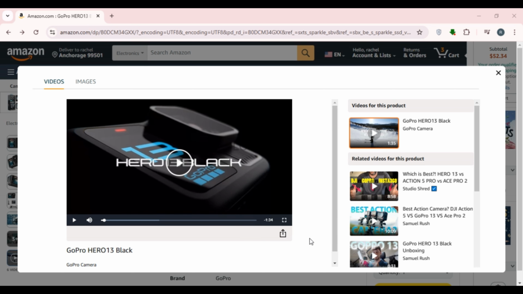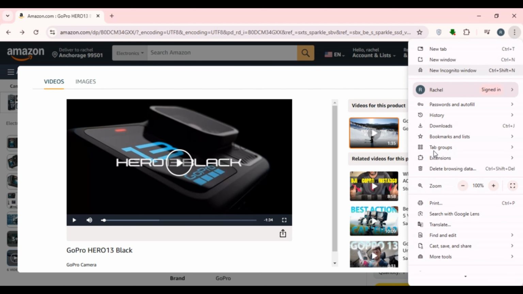So there's no option for downloading the video right over here. So we'll use a small technique to do that. For that, what you have to do is click on the three dots that you can see at the top right corner of your screen. Now you'll be able to find several options over here. What you have to do is find the option for extensions. Once you find it, simply hover over it. Now you'll be able to find two options over here: manage extensions, visit Chrome Web Store. Simply click on the second option, visit Chrome Web Store.